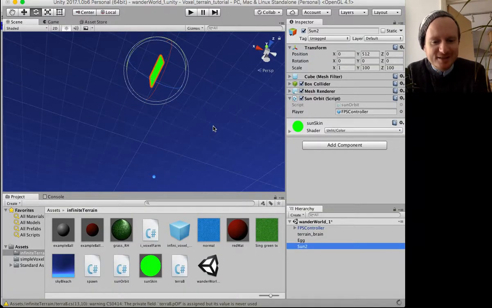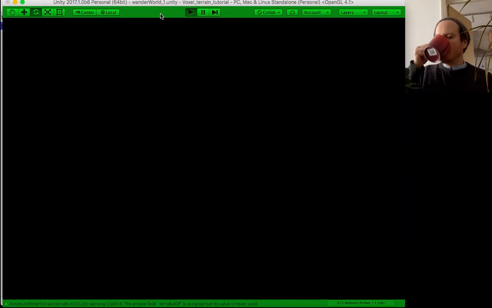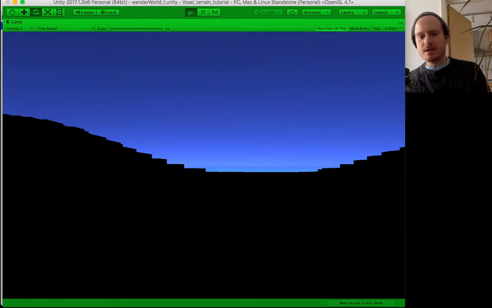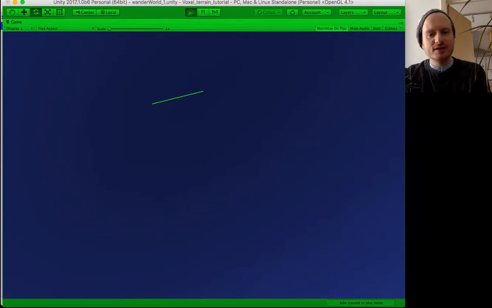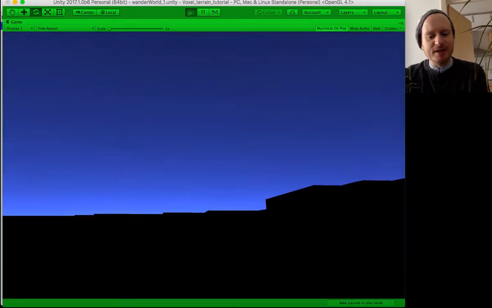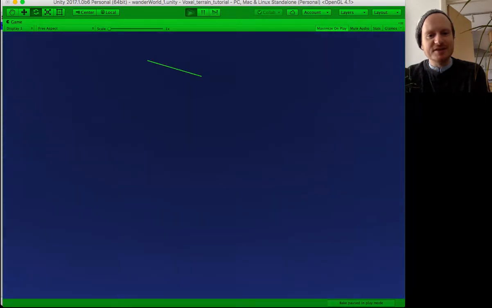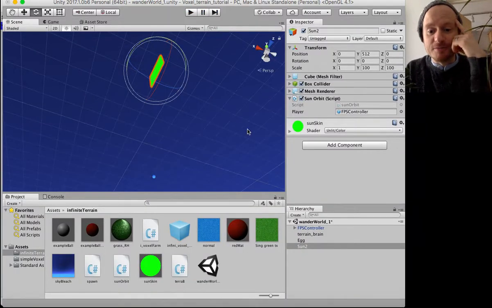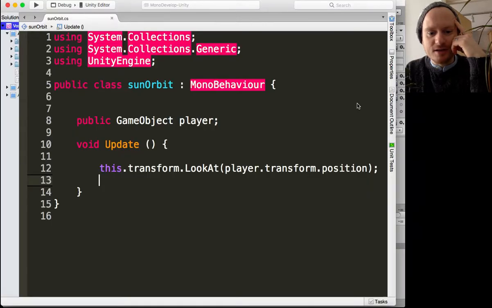Why is it red? Let's see if we can just play. Maybe that'll shake Unity up. I'll have a swig of tea. Something's baking. Right, it's definitely not looking at our player. So there's something wrong with the script. Right, we've got a bug. So this might be a bug you encounter, so this might be helpful. Let's see. Sun2. Let's open up sun orbit.